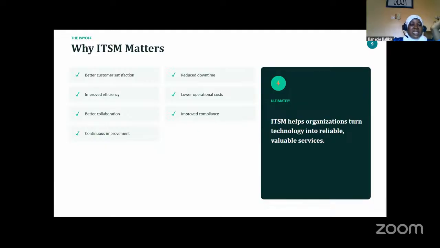Why ITSM matters? ITSM matters because technology is valuable, and when we rely on it as users and we get the services that we need, we are providing and creating value for our users. Once we are able to work well on our ITSM, there will be better customer satisfaction, reduced downtime, improved efficiency, and lower operational cost, because we are going to be preventing recurring incidents and improving processes that can reduce support efforts and operational waste.